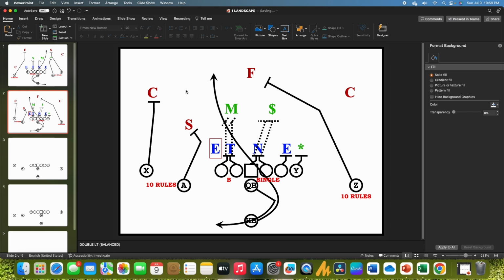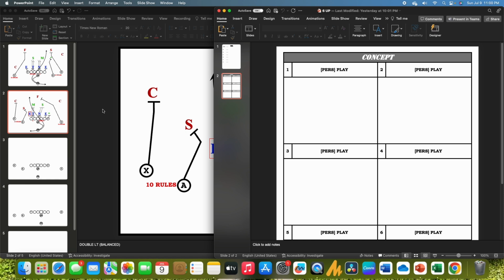And there we go. Now we've got inside zone to the right versus a different front. So you're just going to do this until you have all the plays drawn that you want. And then you're going to go to the 6-up template. And here is our 6-up.